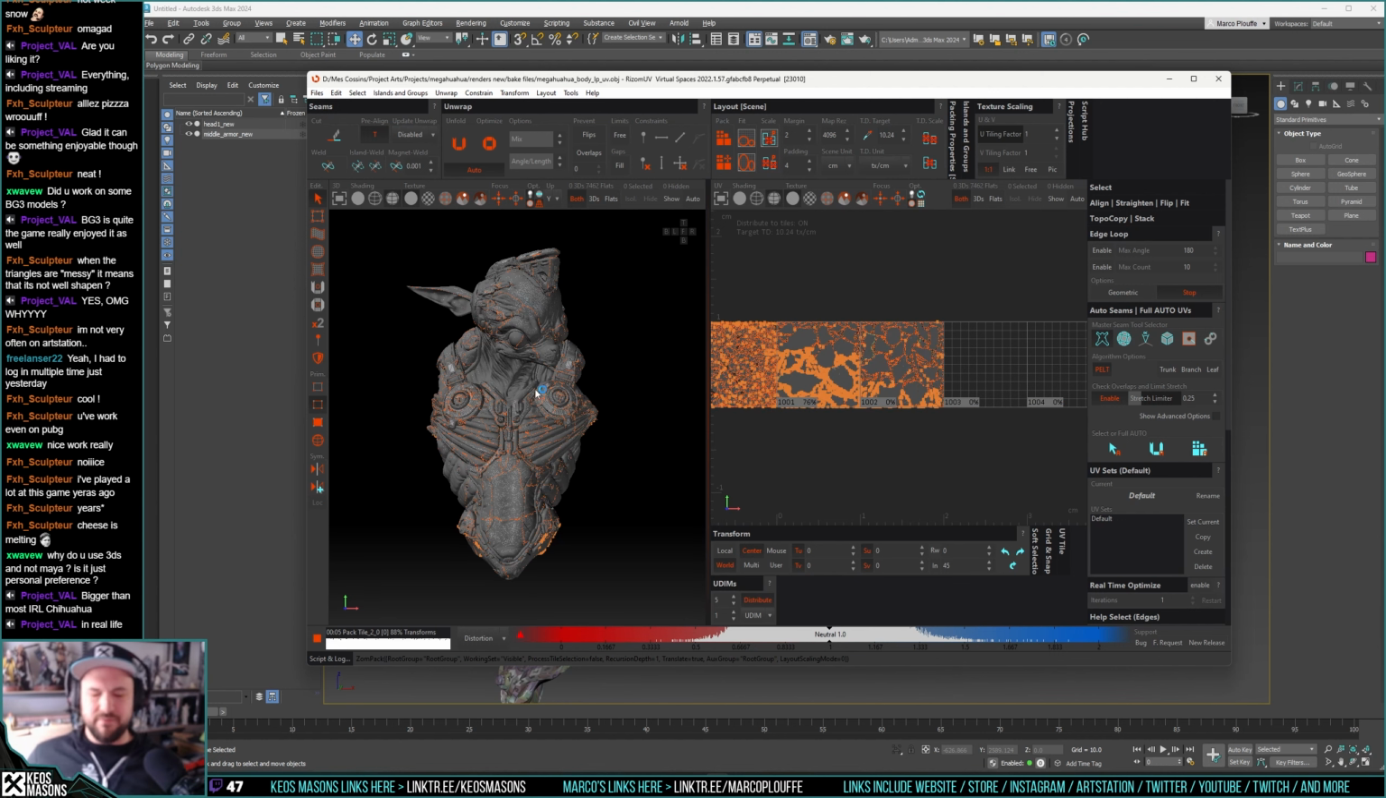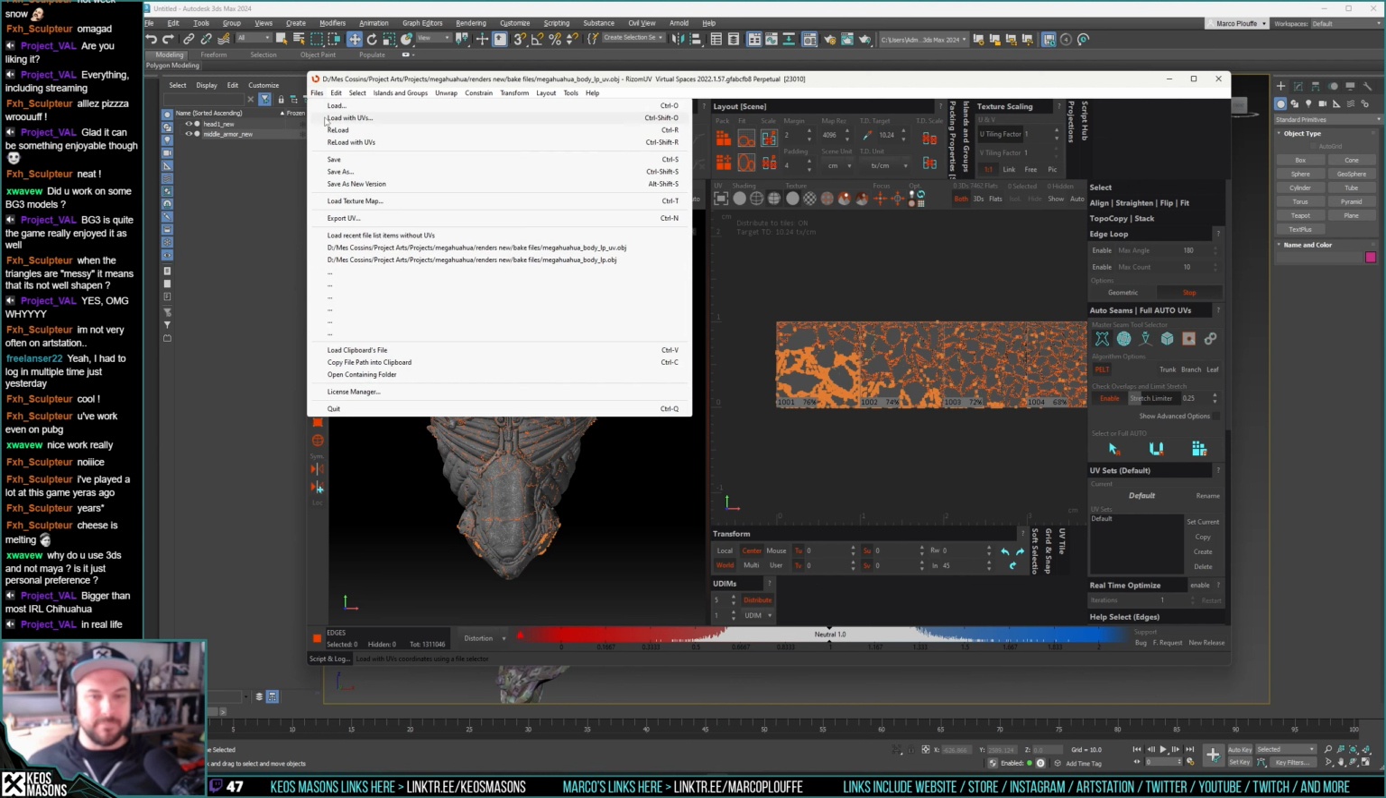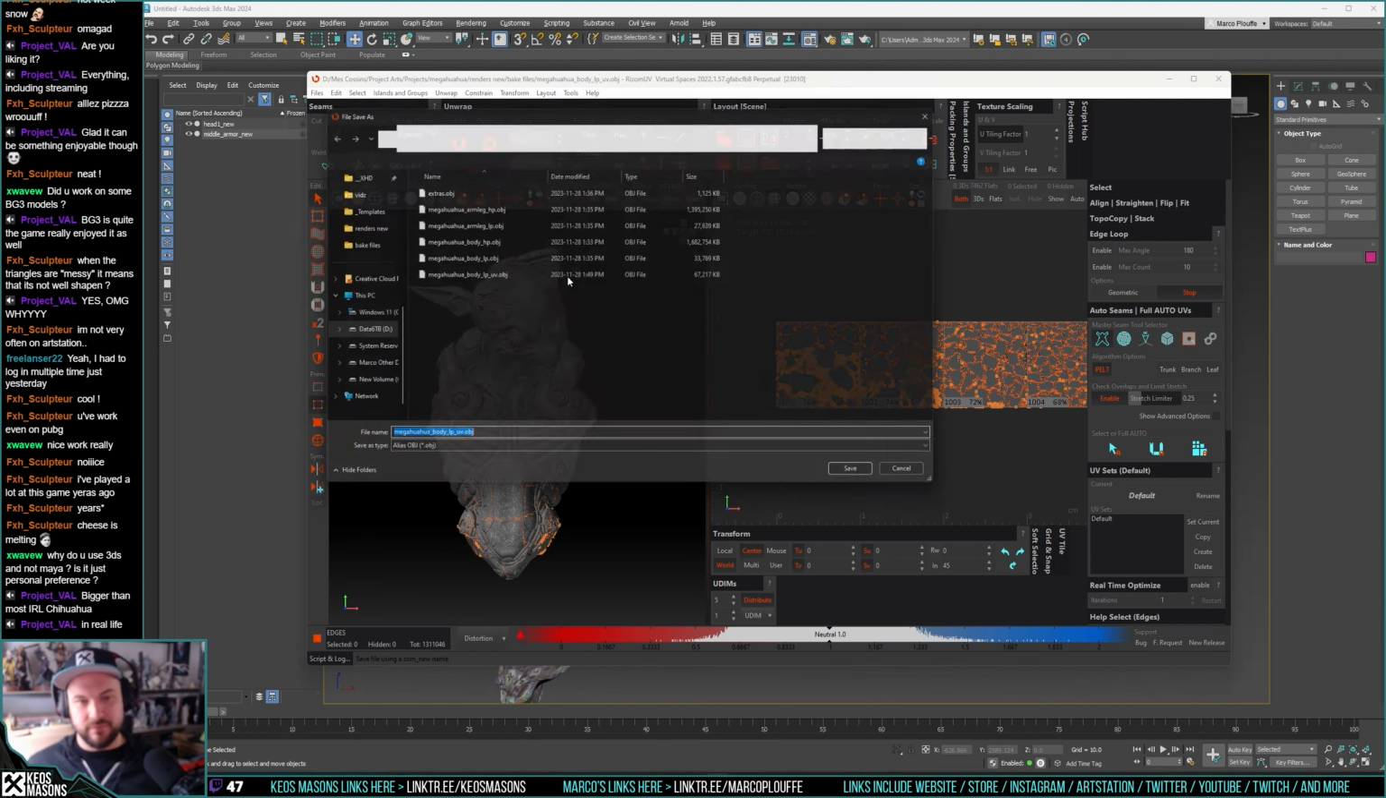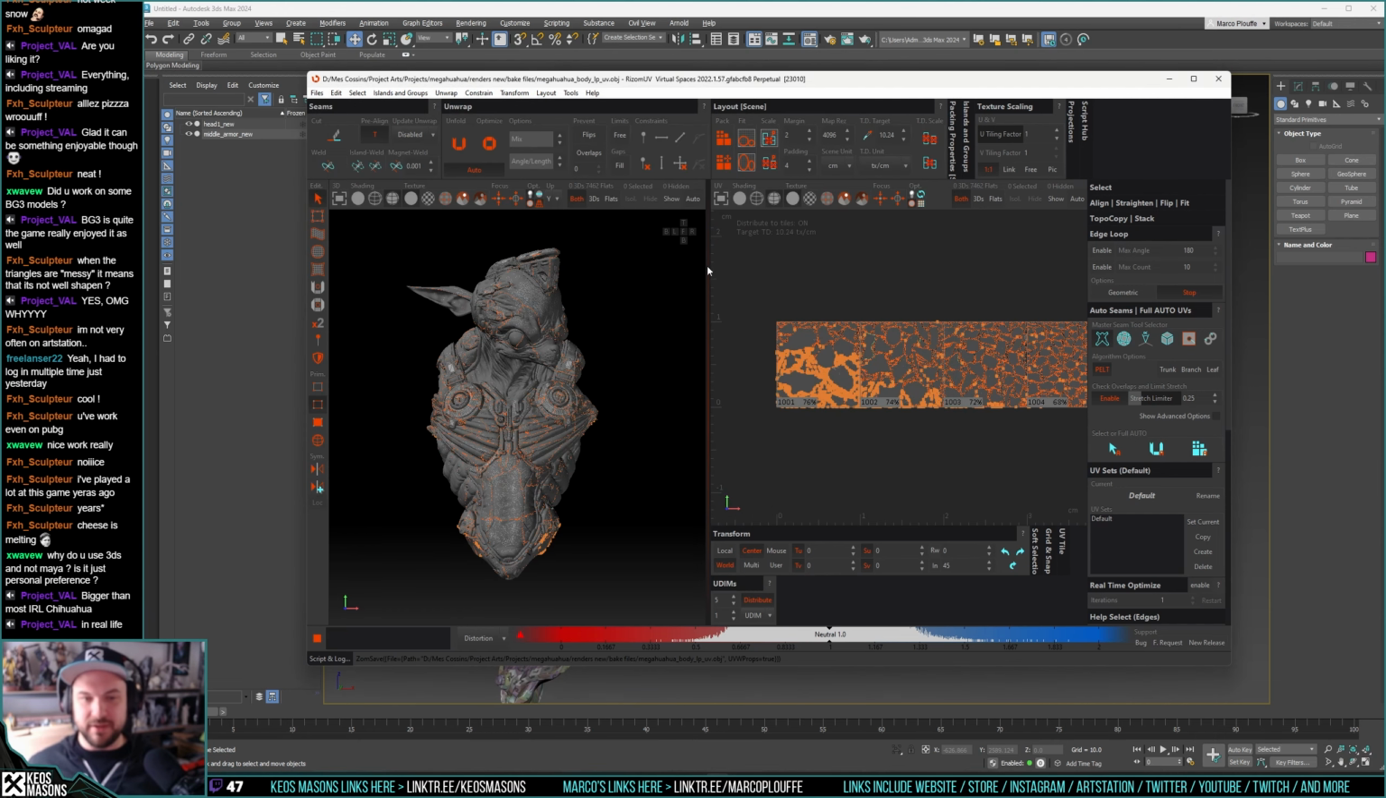I mean, I've had models that had so many UDIMs, upwards of like 100, I think. 100? Yeah, around 100. And Arnold is able to take it. It just takes a lot of data space on your drives. I have 3 data drives just for the stuff I'm handling.